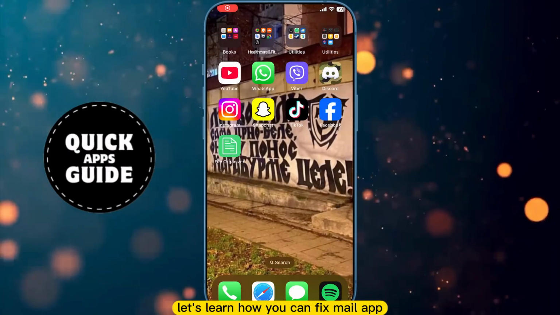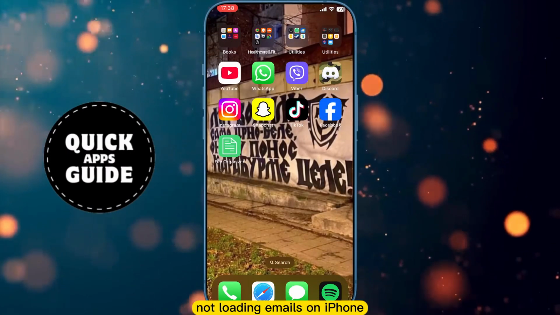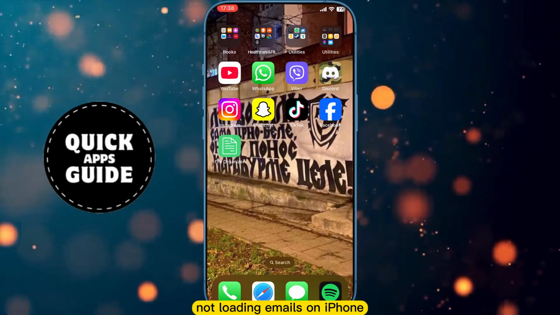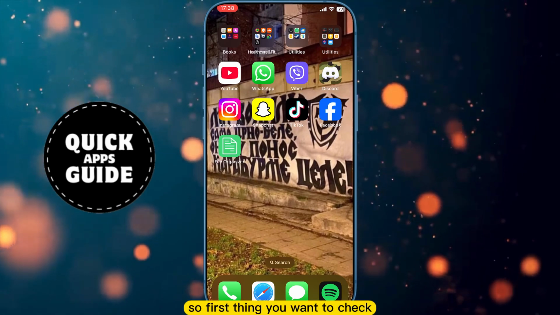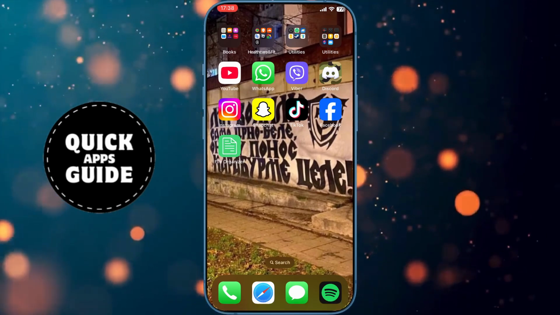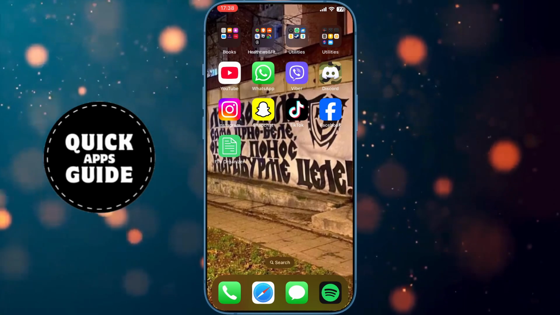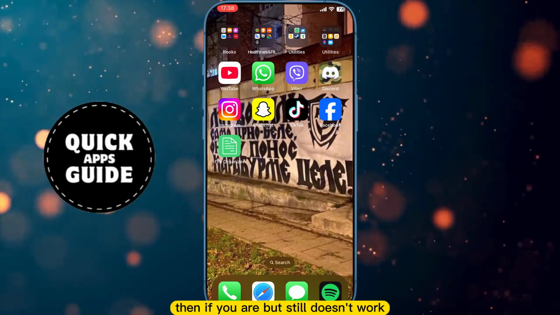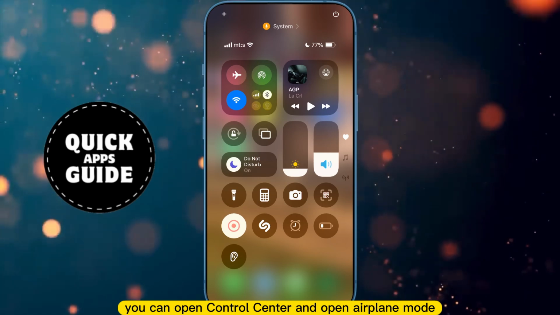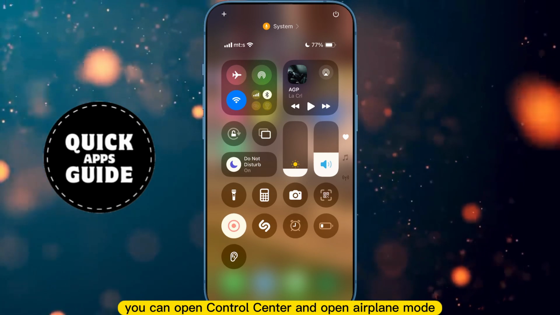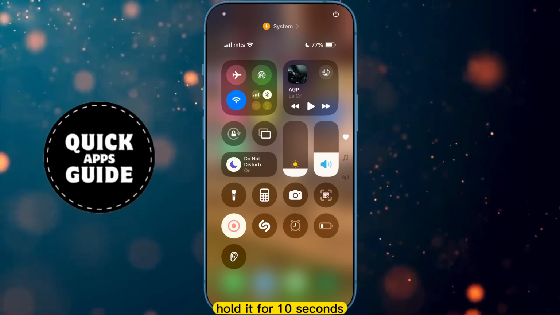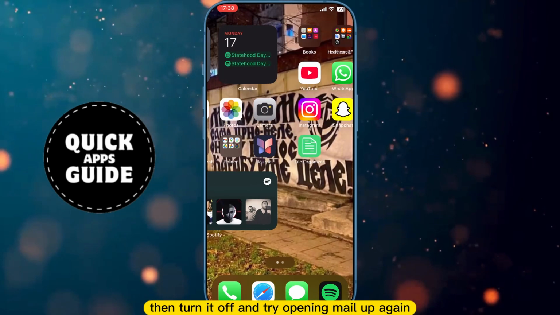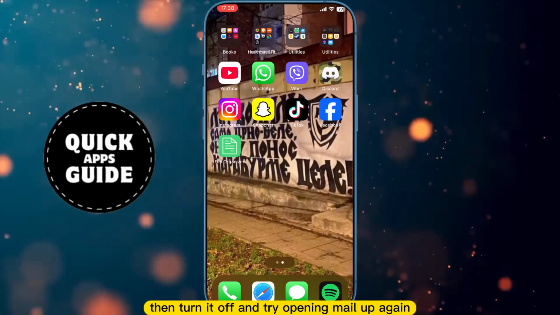Let's learn how you can fix Mail app not loading emails on iPhone. So first thing you want to check is if you are connected on a stable internet connection. Then if you are but it still doesn't work, you can open Control Center and turn on Airplane Mode, hold it for 10 seconds, then turn it off and try opening the Mail app again.